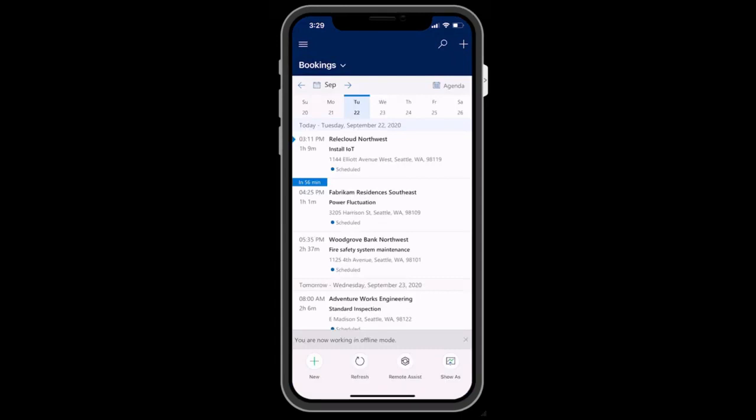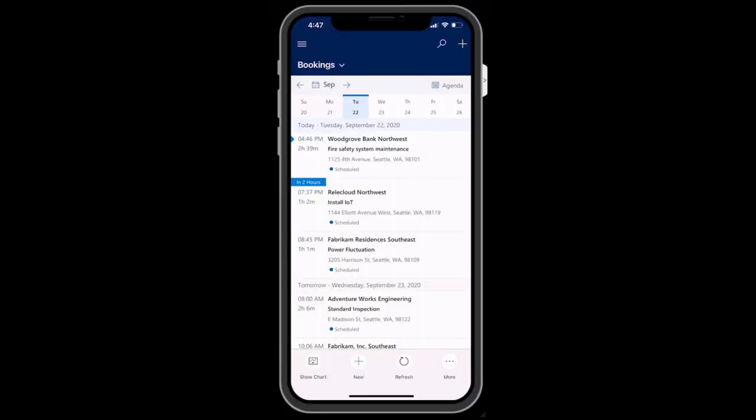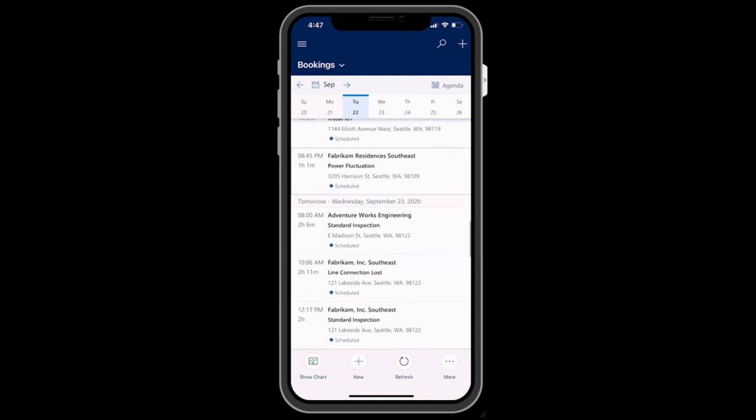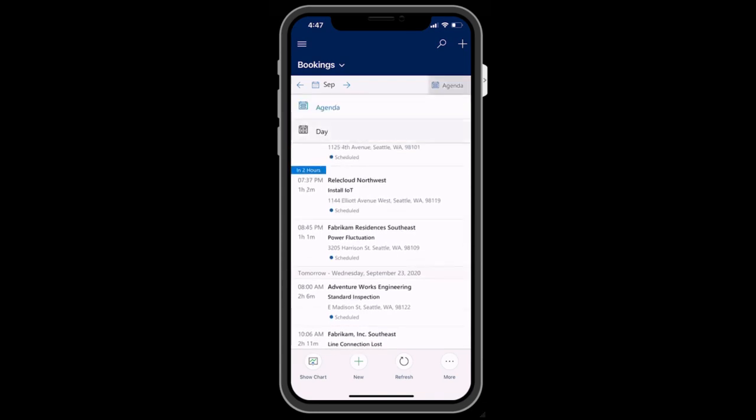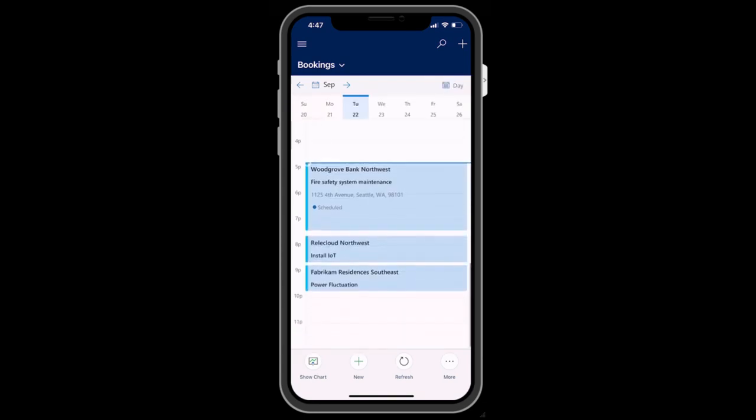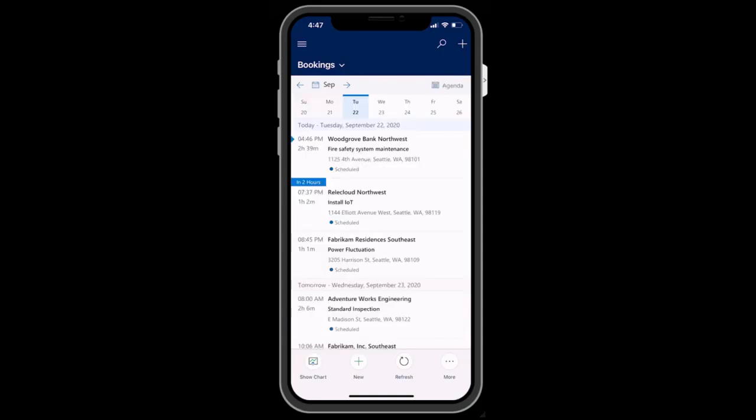If you have been scheduled work orders, you will see them in the Bookings tab. After logging in as a technician, you will be taken to the Bookings tab by default. Here you will see work orders and other jobs scheduled for today. You can also see these jobs in a daily or weekly view and view the schedule for other days as needed.